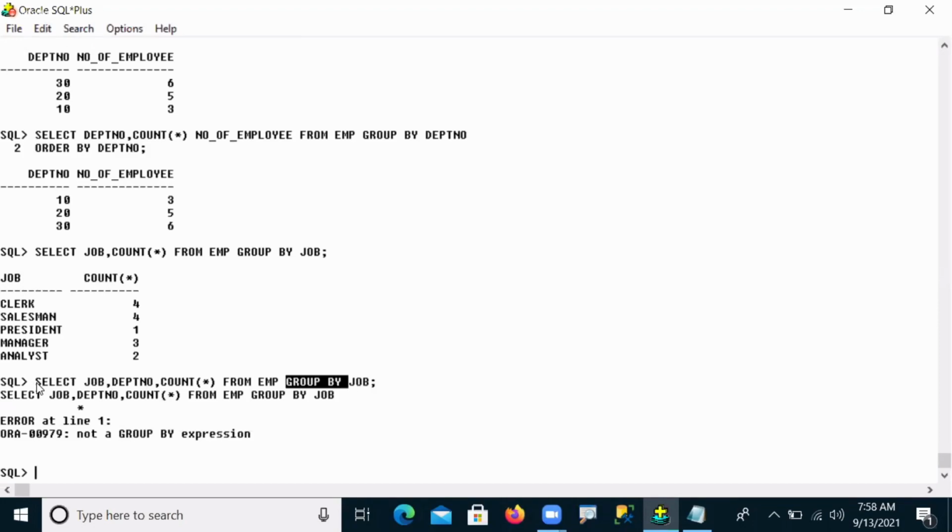Now let me see what we want to do. So department number also I want to give here. Now the selected columns are 2, job and department number, and your grouping columns are also 2. So now it is matching. After matching, you can go to exit.